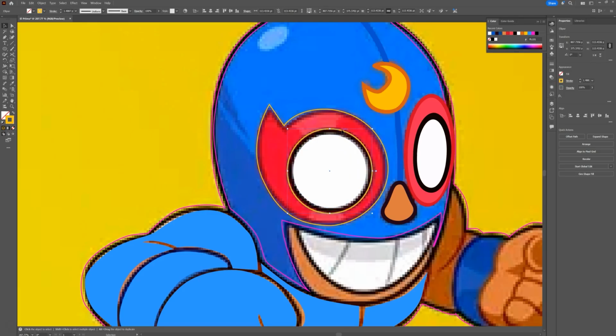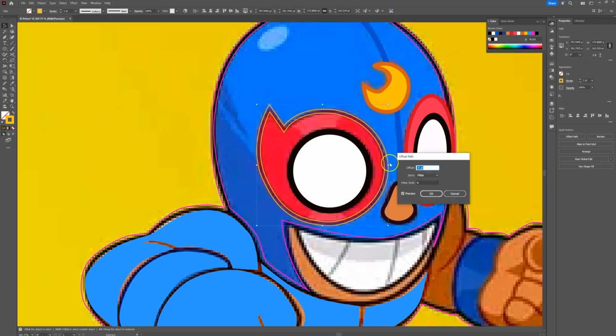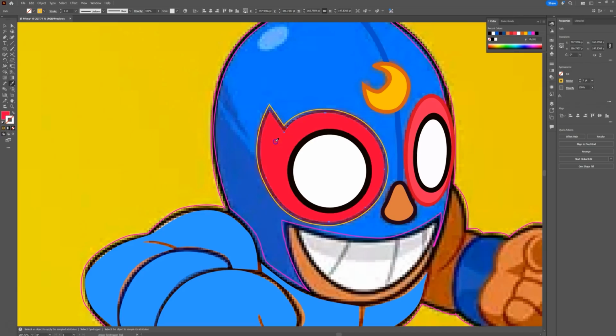Grab this color. Letter I. I'm going to grab this black color so everything stays consistent. I'm going to grab this guy and make it Object, Path, Offset Path, and go down -5. Letter I for the eyedropper. And now we have this color for my outline. Letter I, click right here, and now we have that outline.